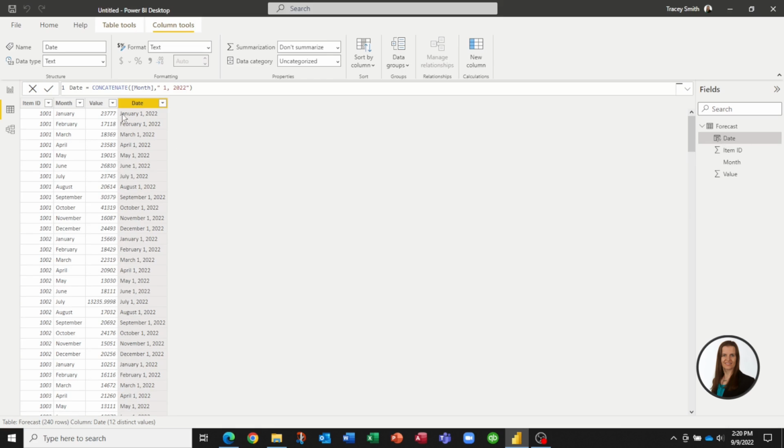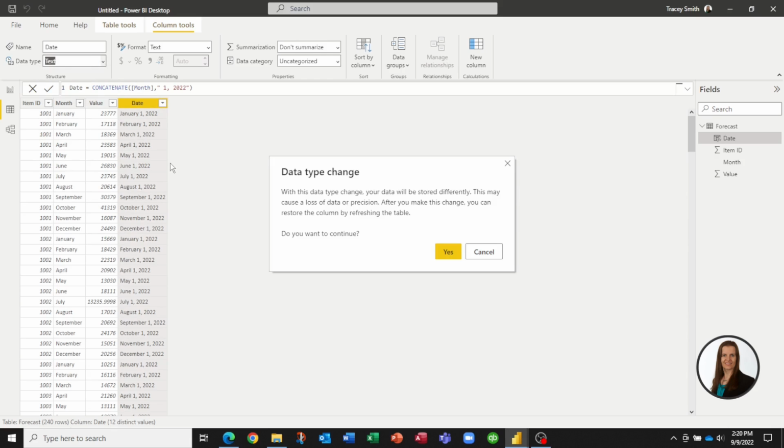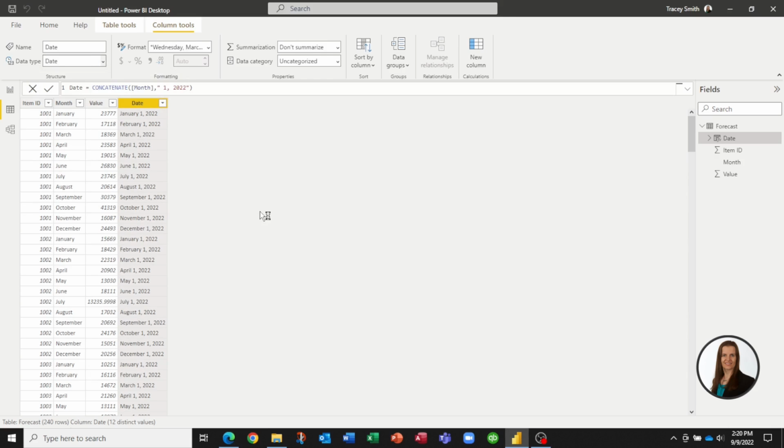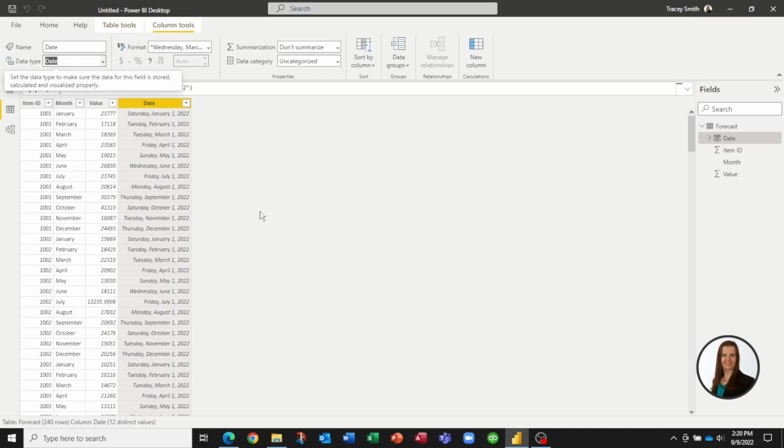So now we've got something that looks a little more like a complete date, but again, if we click on this column, you can see it thinks it's text, and we actually want it to be a date. So we can flip the type here, and now Power BI interprets this as a date.